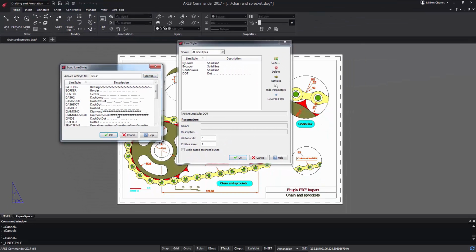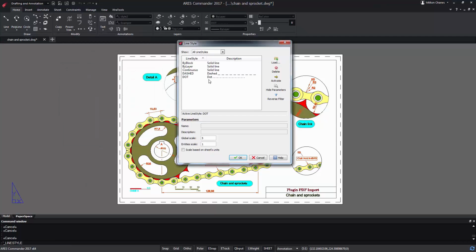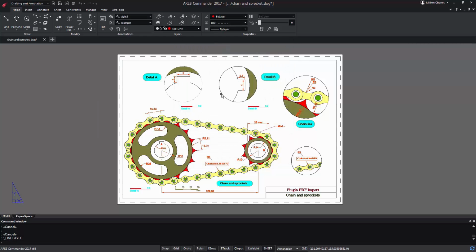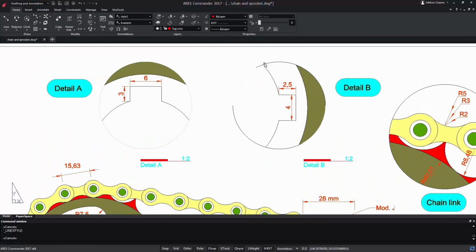Now select a line style and press OK. This will load the line style into our drawing. Next, we can select a viewport and change the line style. As you can see, the scale of the new line style is greater than what we need.